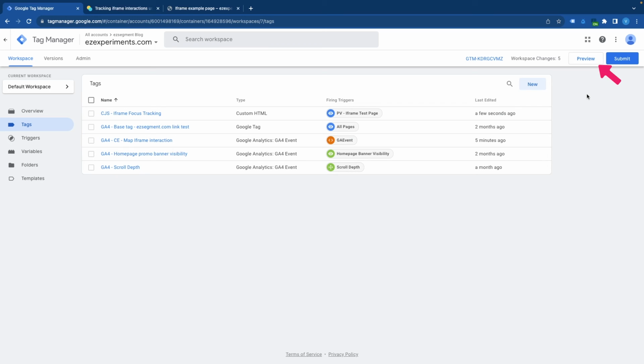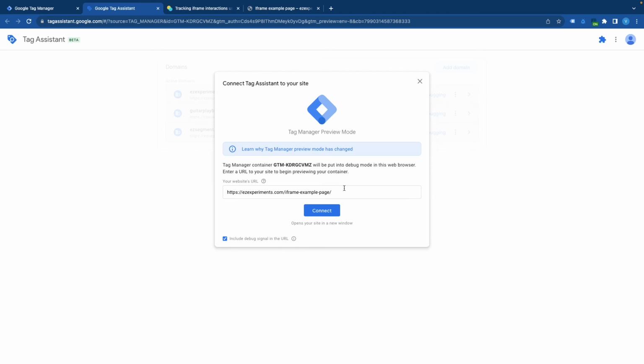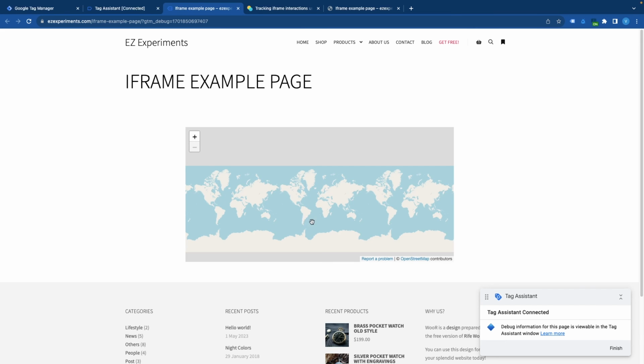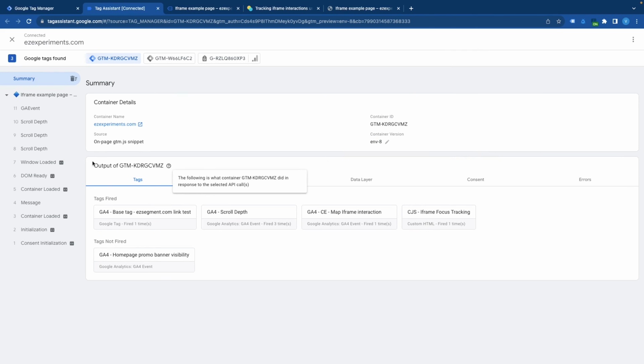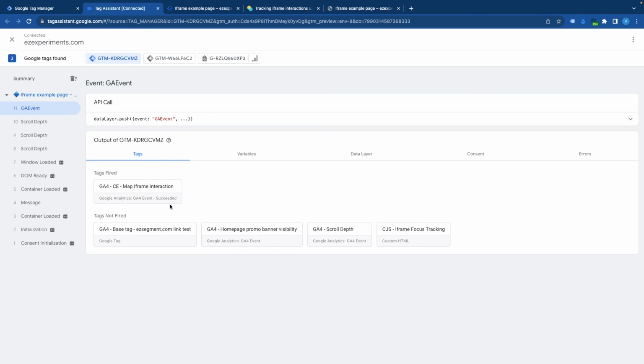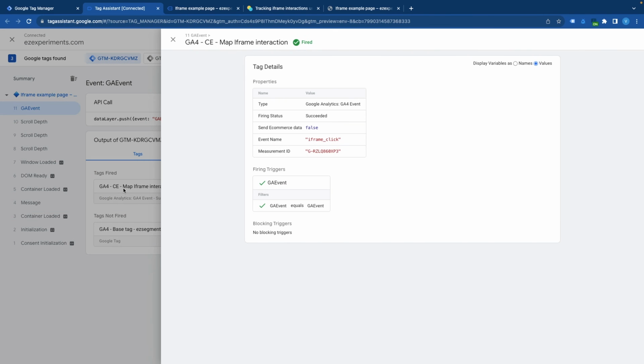To do that, you can open preview mode. Then enter the URL where you have your iframe and click connect. Now, if I interact with this iframe and open Tag Assistant, I will see GA event. And this is what you should see for your iframe interactions as well. So if you click on that, we will see that the GA4 event is fired.